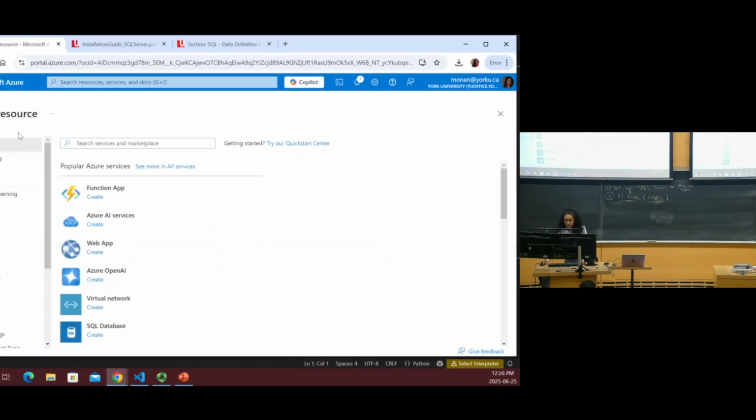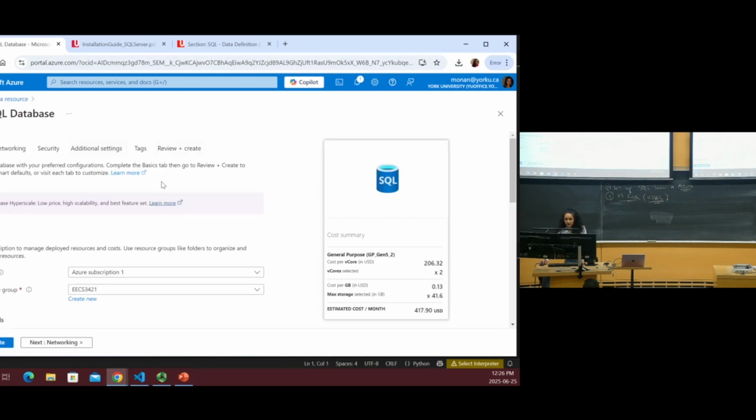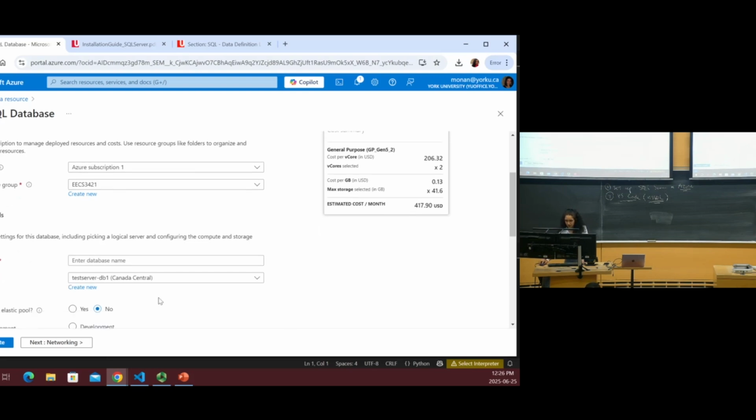So this is what you're doing. Create a new resource from the beginning. Click on create SQL database. If you have an offer here, apply the offer so that this amount goes to 0. For the subscription, you have to use the student accounts or whatever makes this amount 0, right?